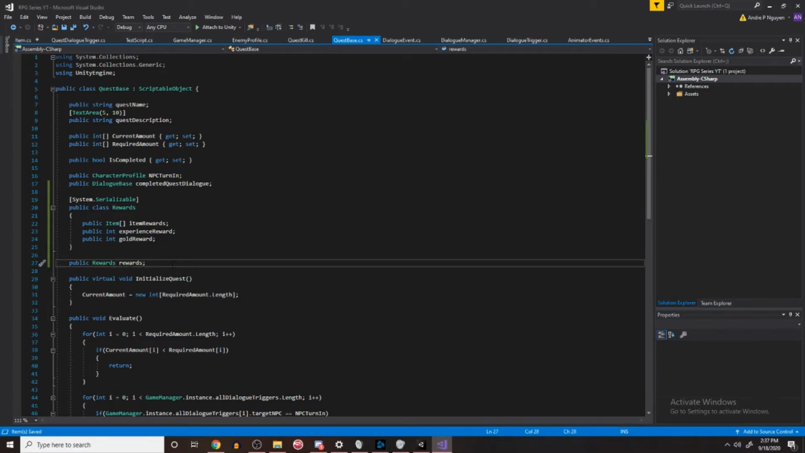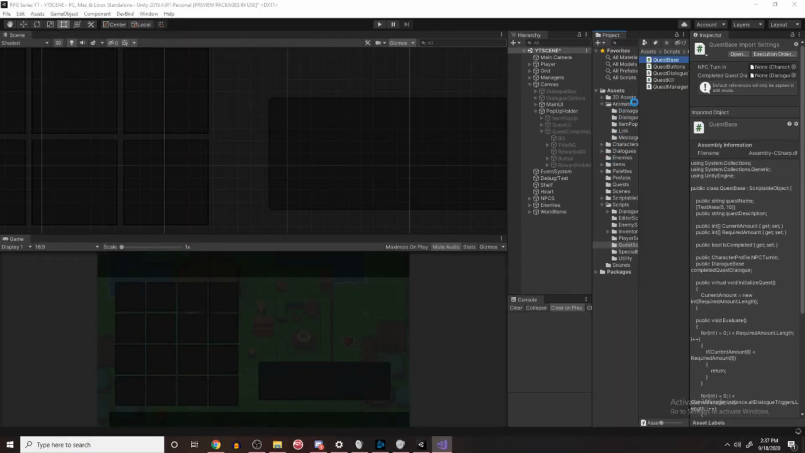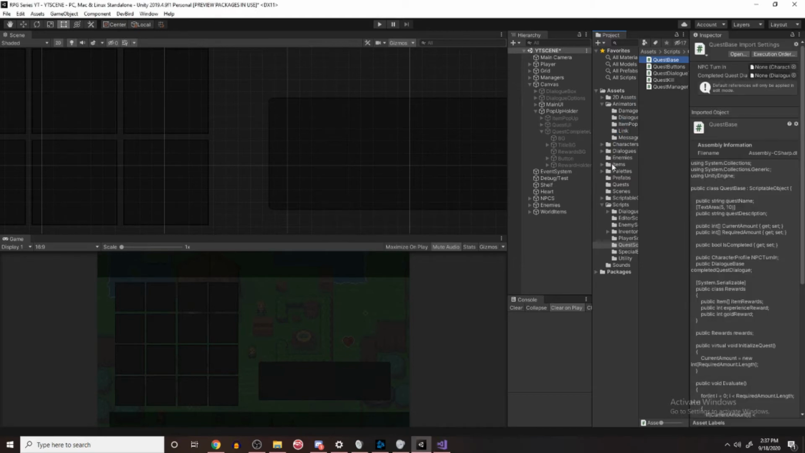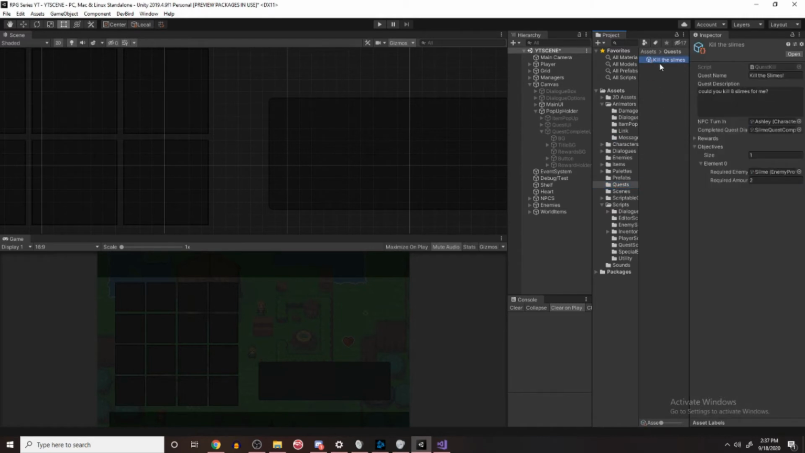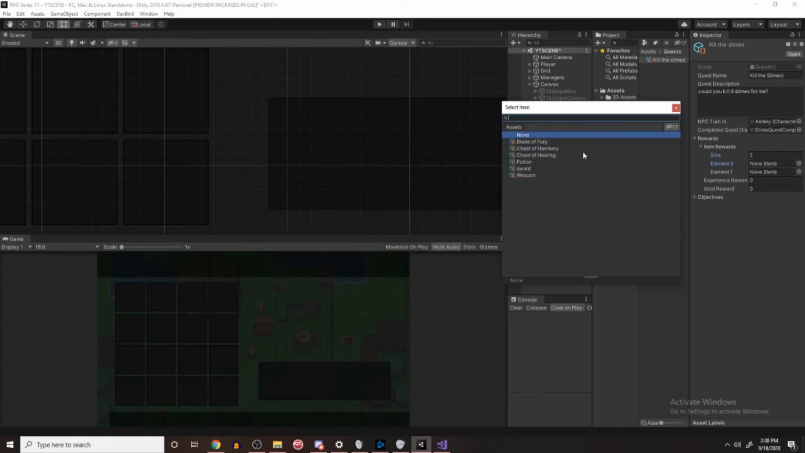And now, with this, we'll be able to go back to our Unity and go over to our quests once it compiles. Go to our quests, we'll find our one quest here. And now we will see that we have our rewards right here. So we have our rewards here, and you see that we can edit how many items we have. Let's say we want 2, and we can choose by pressing the little circle, choose whatever item we want here.